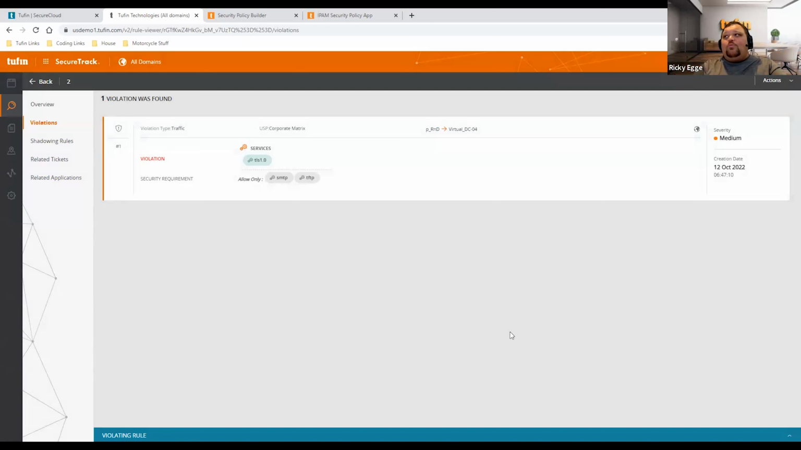So when we look at that segmentation policy and refining it, it really gets into several things. The first is classifying it.